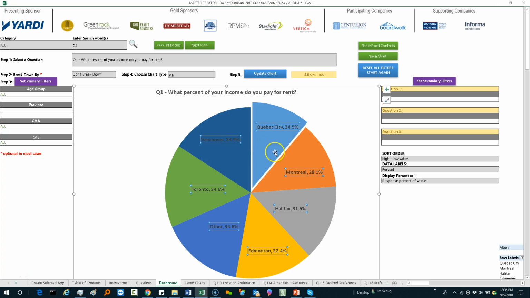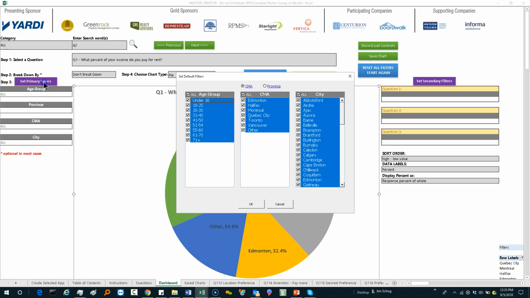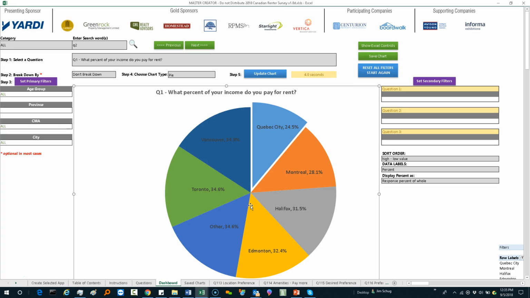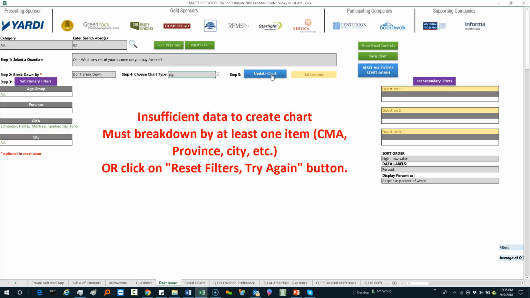Well, Other is one of the CMAs, and so we go back to primary filter and unclick Other here and click OK. And it takes a while for it to filter it. Okay, and you say, oh, it's still there. In this case, we have to update the chart. Whoops. Okay, let's see. I made a mistake. I'm going to get this every now and then.